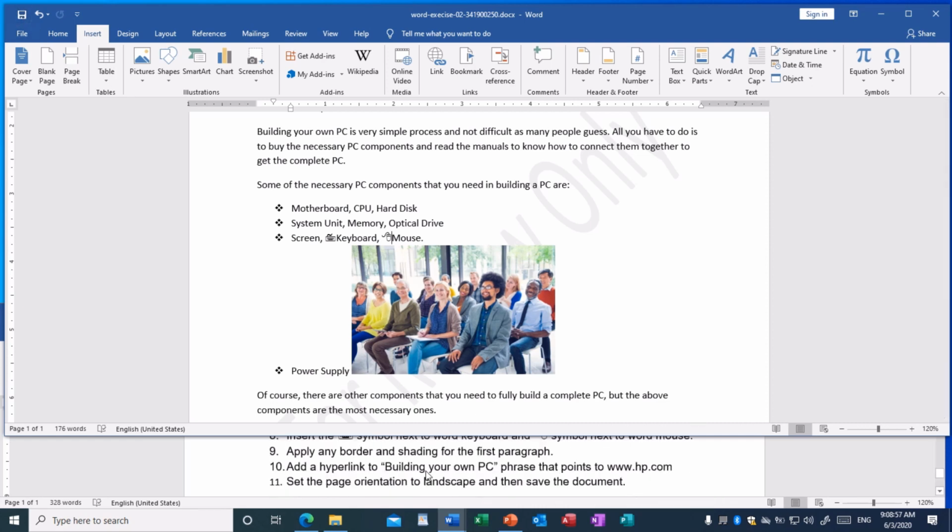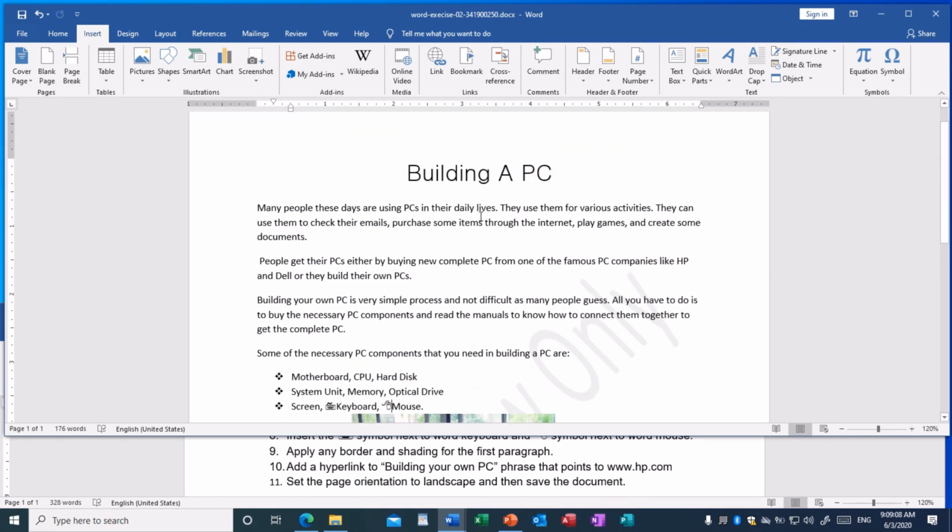Now number 9, apply any border and shading for the first paragraph. That's good. So let's go to the first paragraph. As we said, this is the title, so this is the first paragraph. So I will select it.